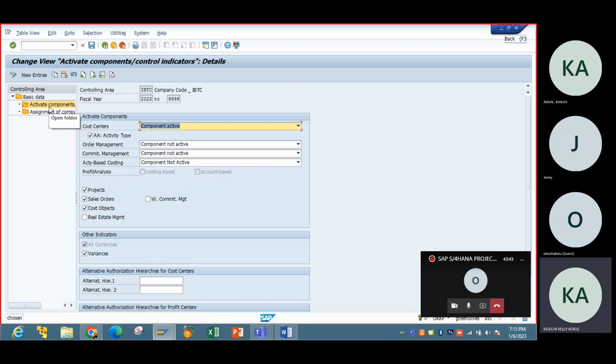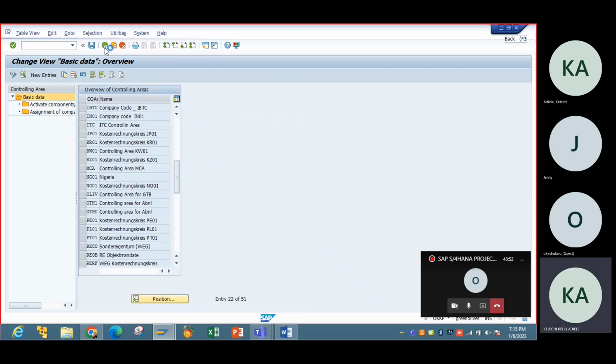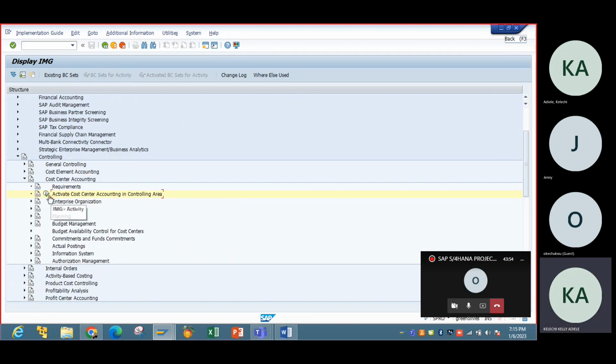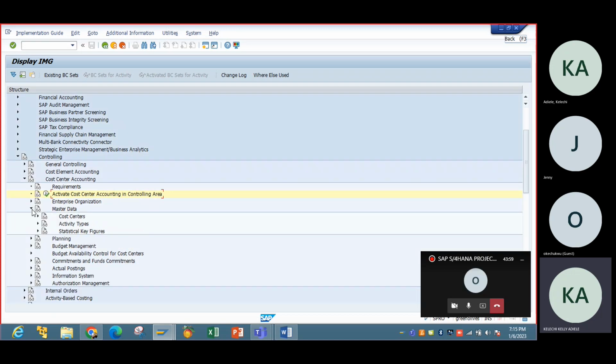So you go to activate. So you can see cost center component active. So it's fine. So we move to the next thing. Right. So the next thing we will do is to set up the master data for the cost.